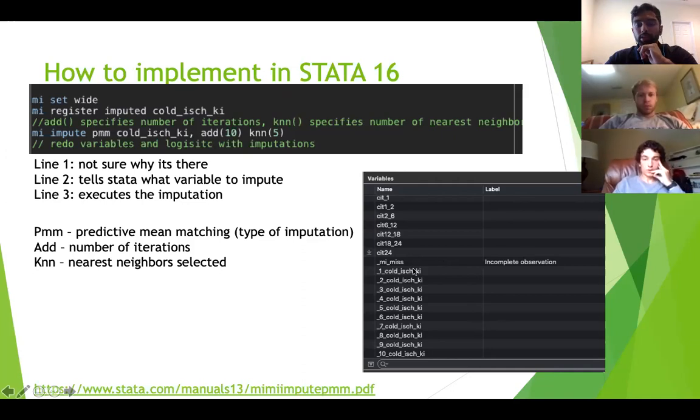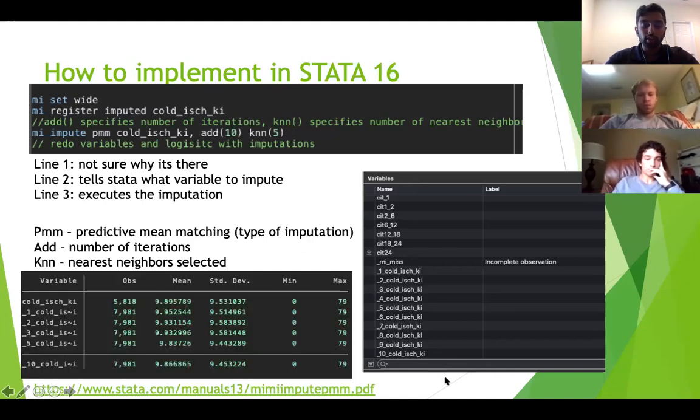If you follow this box here, the output is that it'll impute and give you a new variable for each iteration of imputation. We only care about the final iteration, which is _10_cold_isch_time for kidney. And this is supposedly the best version of the imputed variable. Comparing the means and standard deviations of the original cold ischemia time variable with the imputed variable, the 10th iteration, the mean's pretty similar, and the standard deviation is pretty good. As you can see, the first, second, third, and fifth iterations do a decent job as well, but we should just use the last one, is what the internet and the Stata web pages seem to tell us.